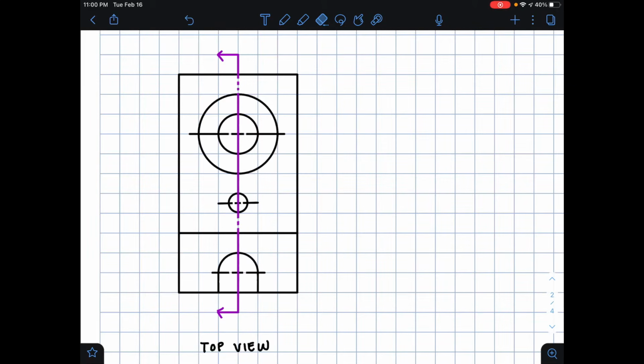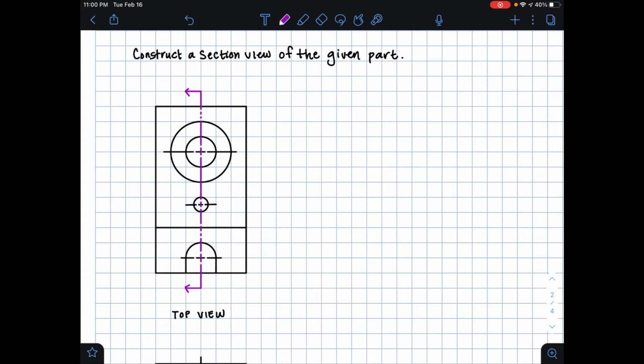So it looks something like this. And so I'm also going to fix my center lines as well. Okay. And so now we have our cutting plane line, and it's important that we label this line as well. So at each arrowhead, I'm just labeling the ends with A and A.